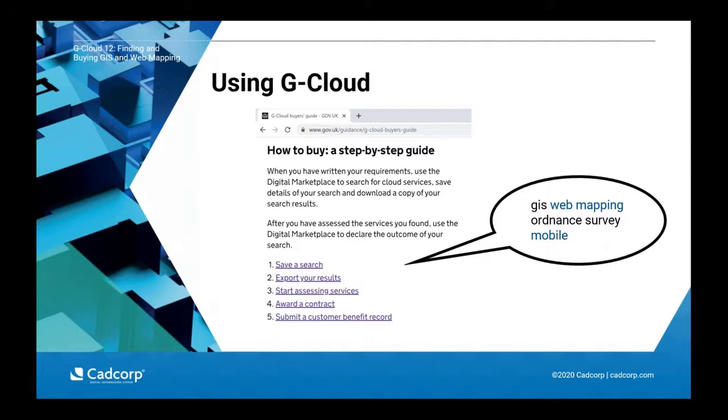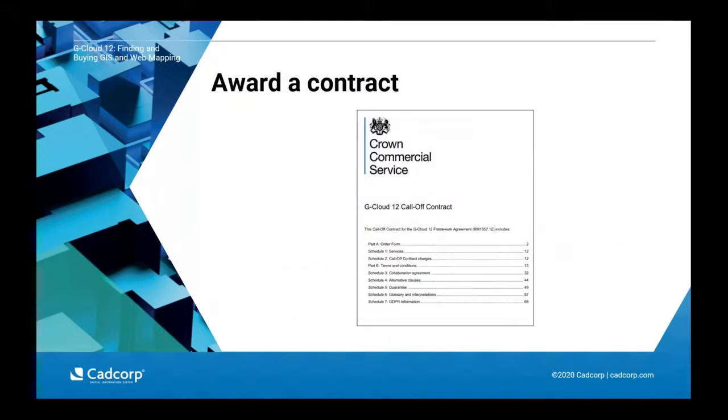And then you can go through this process as well. That's assessing the services. You can award a contract and progress from there. So the contract itself is the Calloff contract, and as I said earlier, this has already been pre-agreed. It's available on the Digital Marketplace website for you to have a look at, and CADCORP can help you complete this as well. So we'll complete as much of it as we can, and then hand it over to you to sign and complete your elements as well.